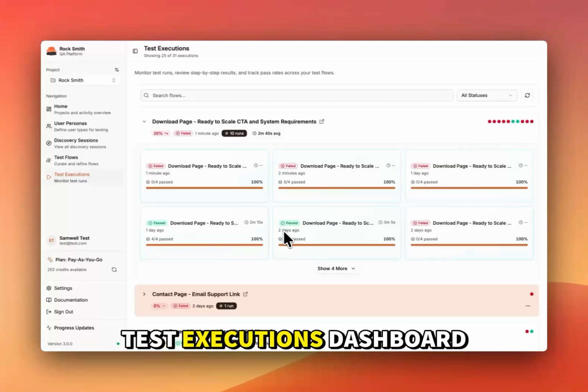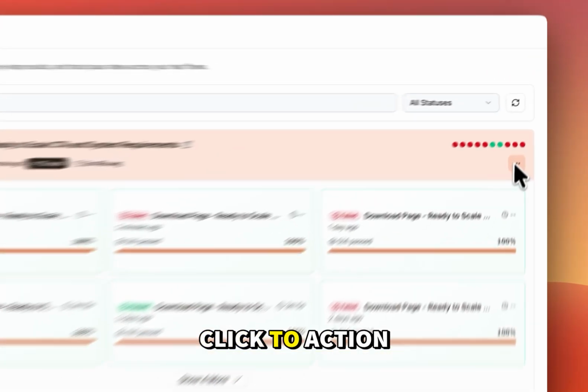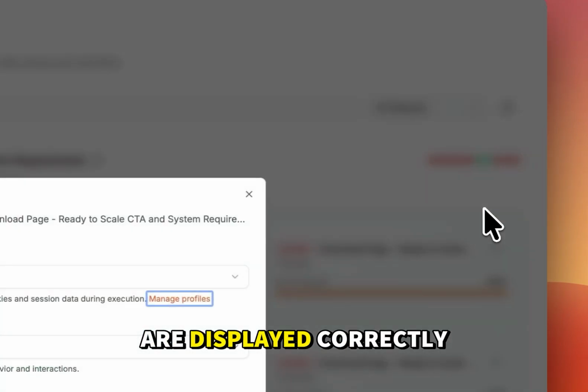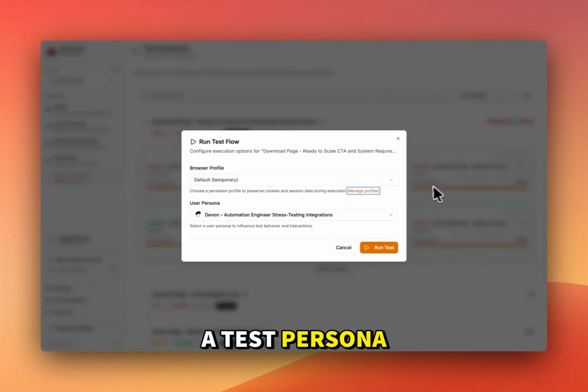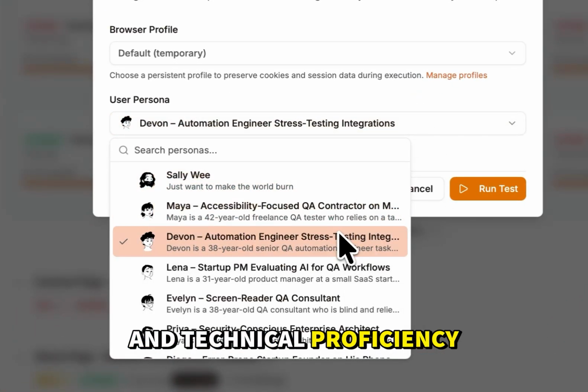This is your test executions dashboard, where you can view your test run results. Let's run a test. We'll test our download page to verify the Ready to Scale call to action and system requirements are displayed correctly. We can select a test persona, a simulated user with specific behaviors and technical proficiency.